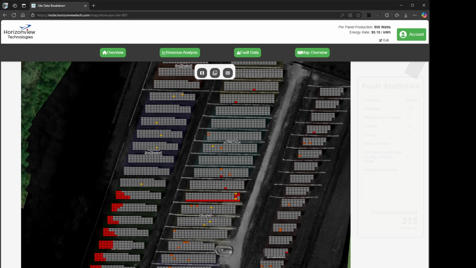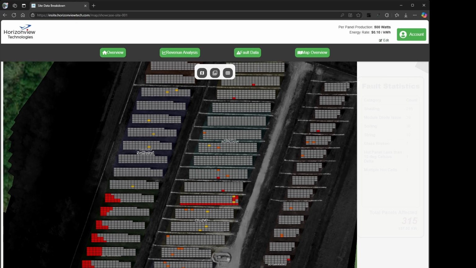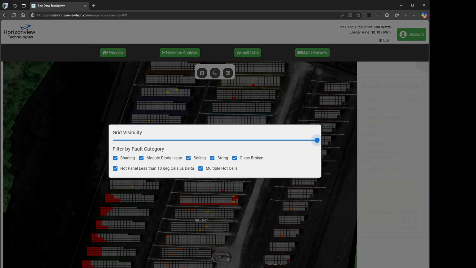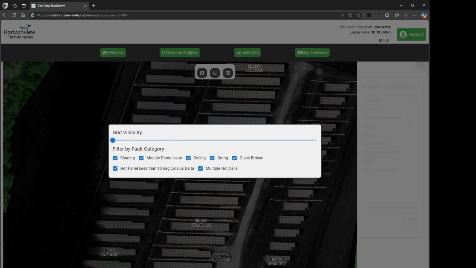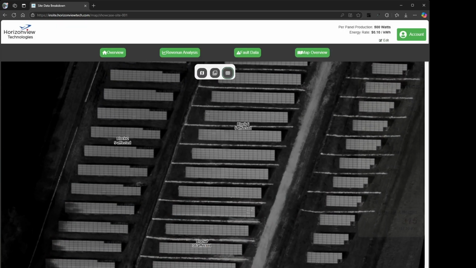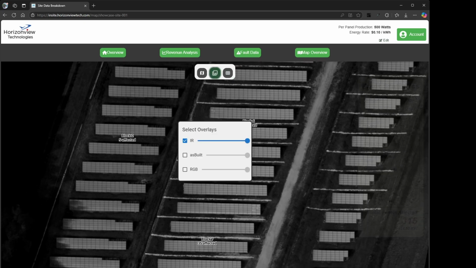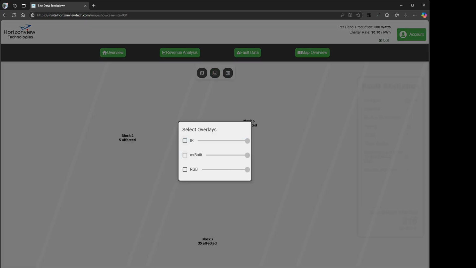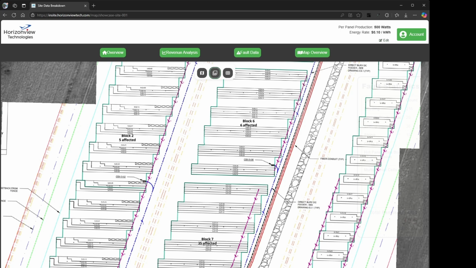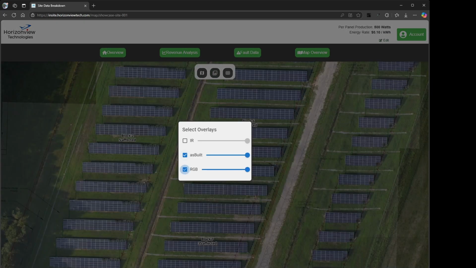Though the polygons are a bit too opaque to see the entire overview, we are able to adjust the grid so that way we can see what's behind each digital polygon. Now we can see the actual infrared image of your grid. For this site, we have the infrared as well as the as-built. Here you can see the drawn out grid, as well as the RGB.